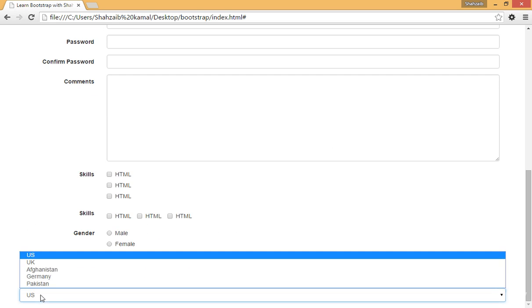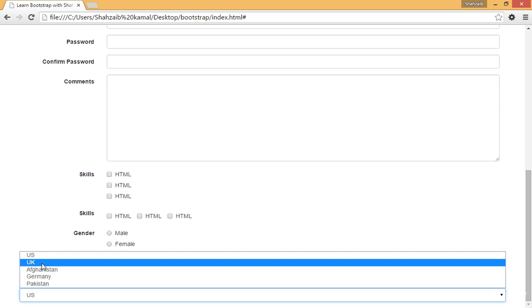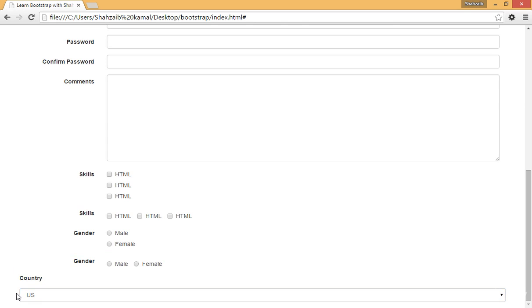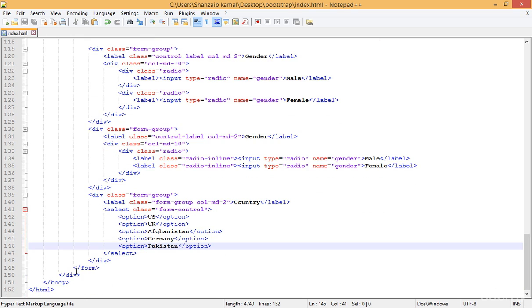Now you can see the US. Now interestingly, this is well designed, okay, with the blue border and blue box shadow and whatever. So this is the select tag, and I hope you understood how it works.